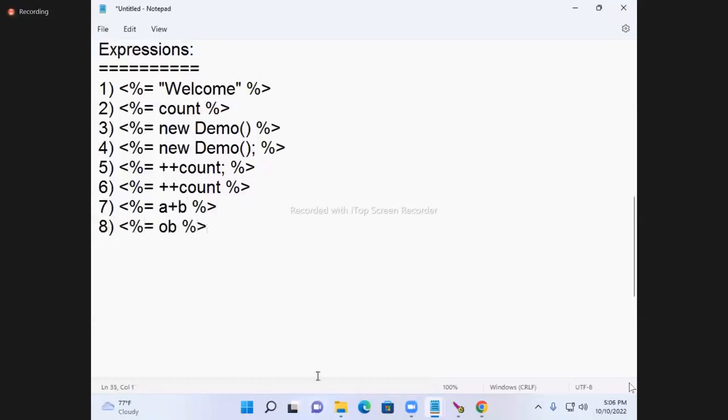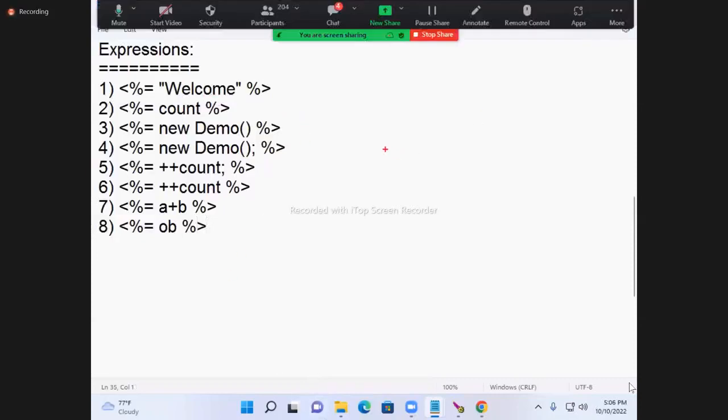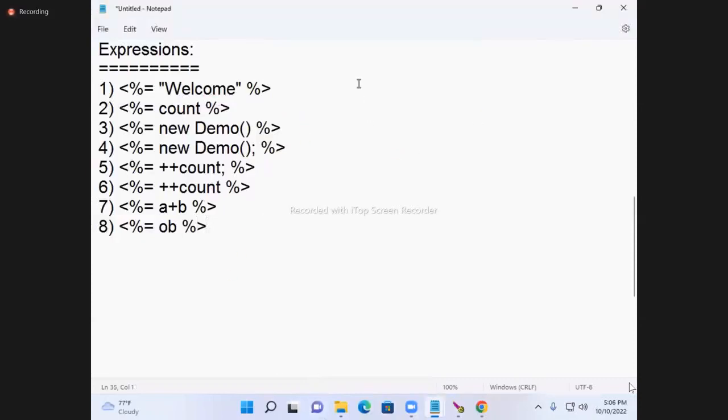If I write like this, now whatever you are writing here, that comes in out.print. It is nothing but out.println, out.print welcome, like this. Like this comes. Okay. Whatever I written in the expression, that is like this. Here it comes. Here it comes. Okay. With that knowledge, you can give answer.